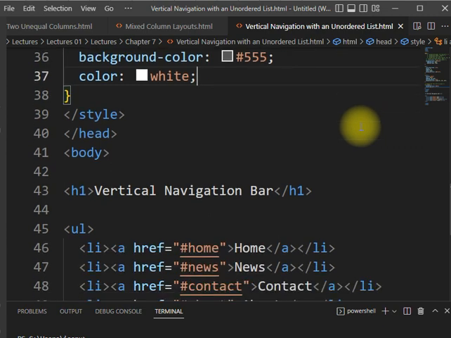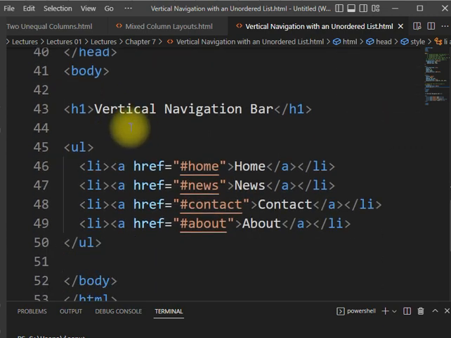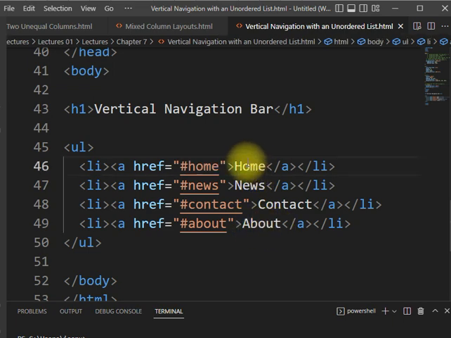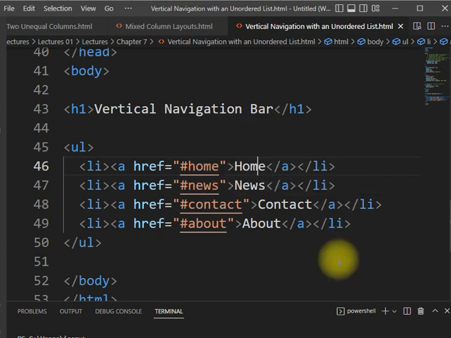So further down, let's go into the body and see what we can change. We had our topic, vertical navigation bar. Within that, we made some references: reference to the home button, reference to the news button, reference to the contact button, and reference to the about button. So whenever we make reference to this button, it will take us to the destination, but at this point, we're not looking at the destination, we're only looking at the vertical aspect of navigation with an unordered list.